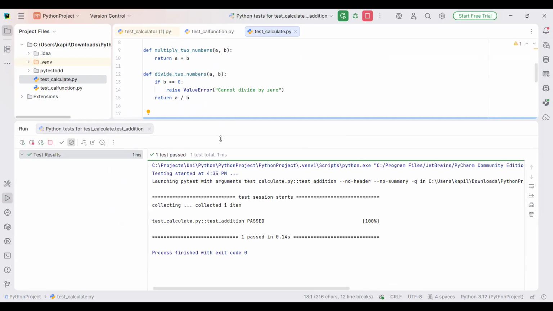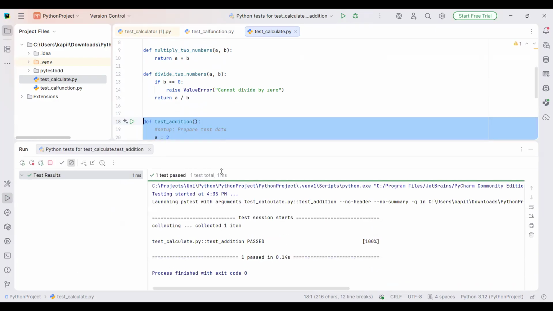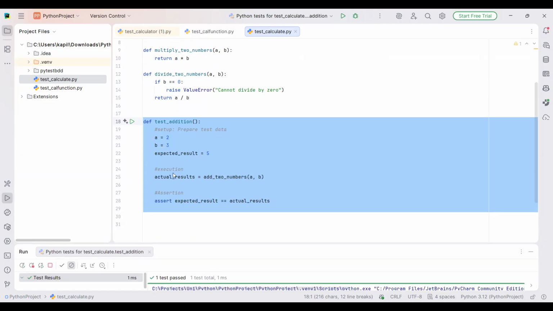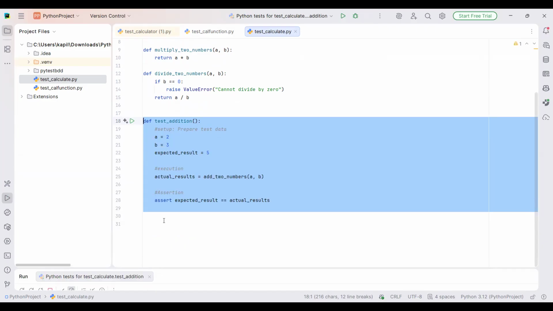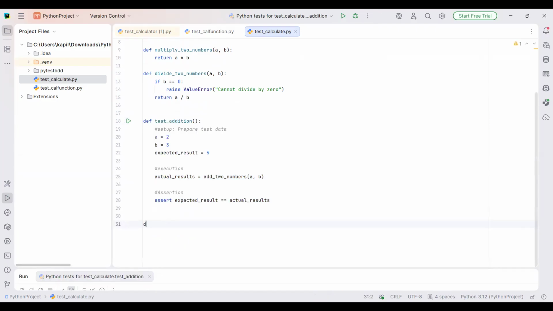Right? You can see this fast. So quickly I will write other test cases as well. Since you couldn't see, test underscore subtraction, setup.